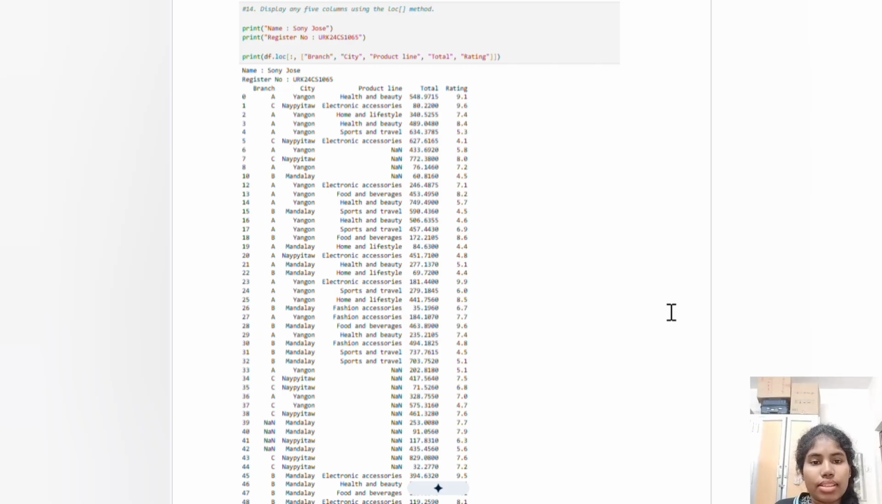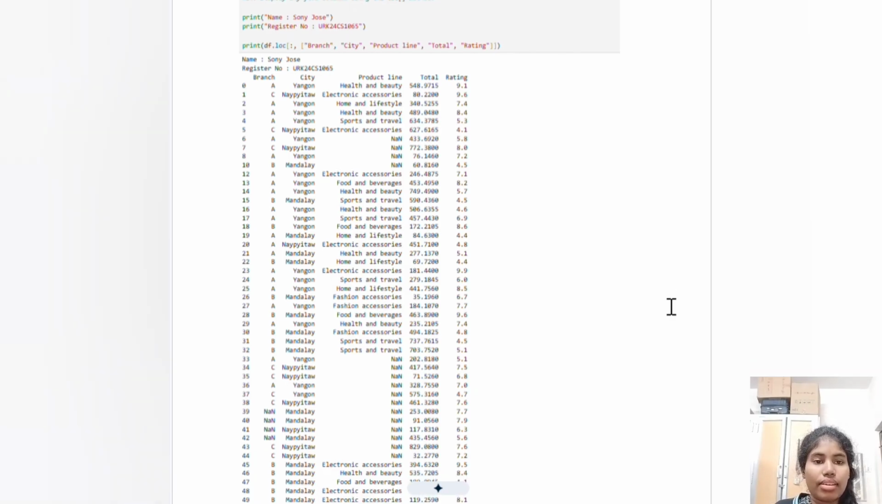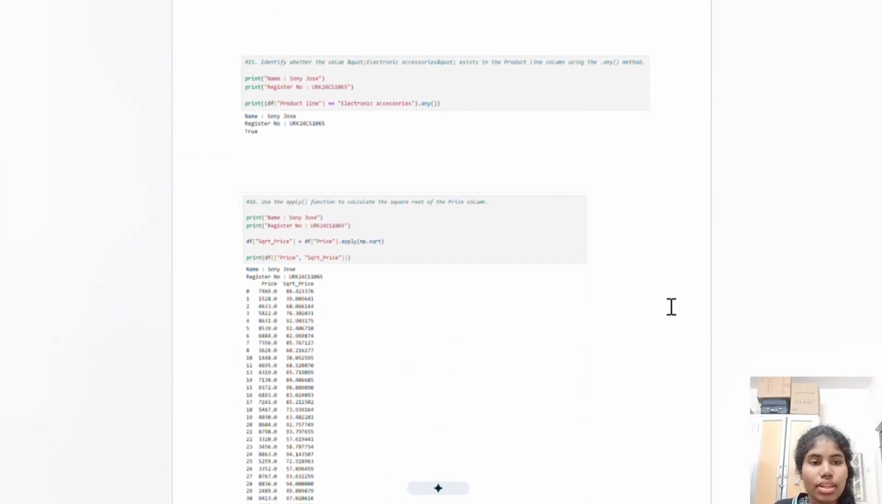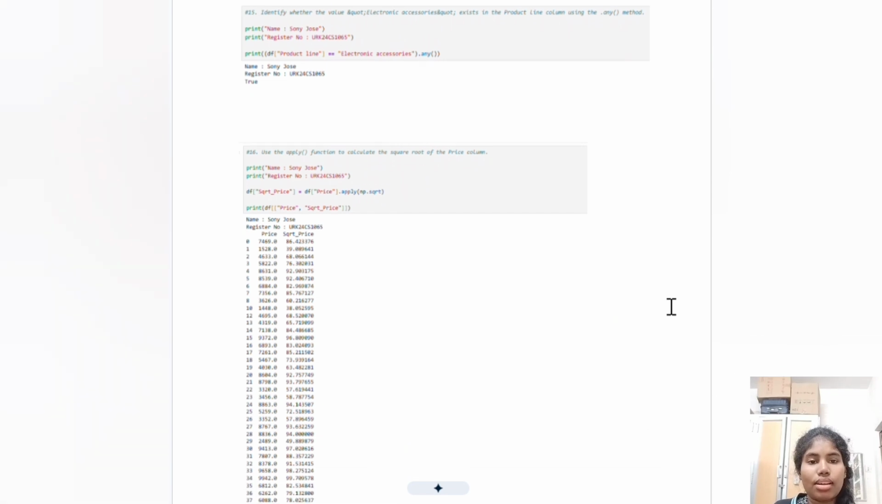Then comes the 23rd question, in which we want to create a pivot table showing the average total for each product line across different branches. So I created a pivot table. The pivot table displays the average total for each product line across different branches. A pivot table summarizes large datasets into an easily readable format.